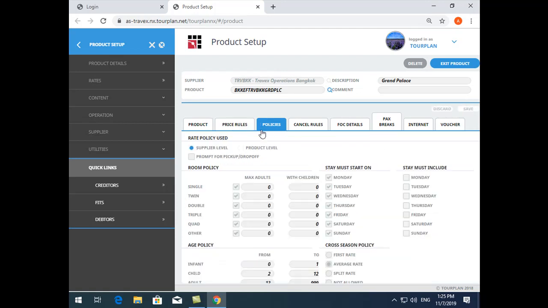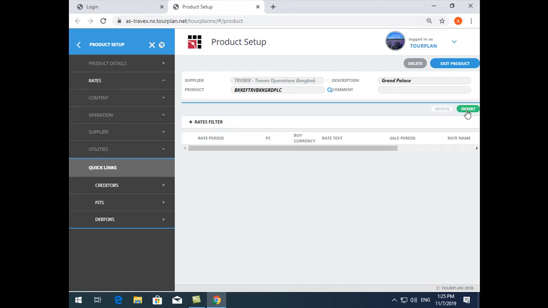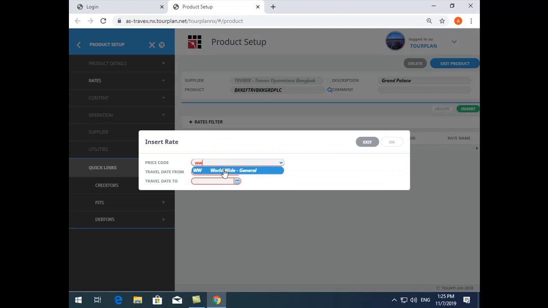Okay, policies. Again, for accommodation, it never reads the room policies. It does read the age policy. But if there is any case this entrance fee is having a different age policy, it should override. Cancellation rules, FOC detail, tax rate is the same. I'm charging per person basis, so I don't need to check include children or infant here. And I will insert the pricings for adult, child, and infant differently later. Everything here is the same. So cost here is the same worldwide.